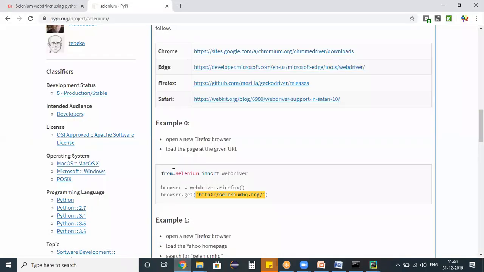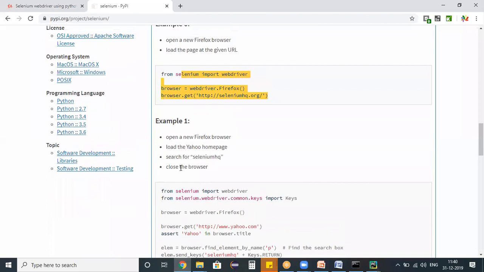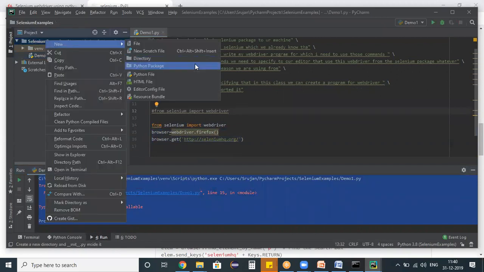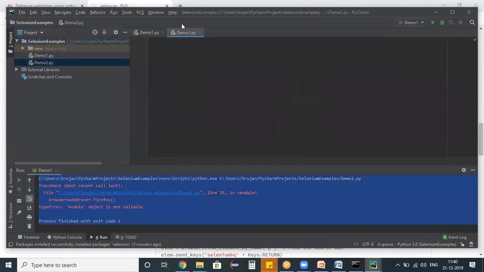Here, the example whatever they have given on the official website, I just used the same code. In simple words, I can say I copied and pasted the same code in my program. It's not working. So let us create a new program and see how this is going to work, in different syntaxes. So I just created a new program here.